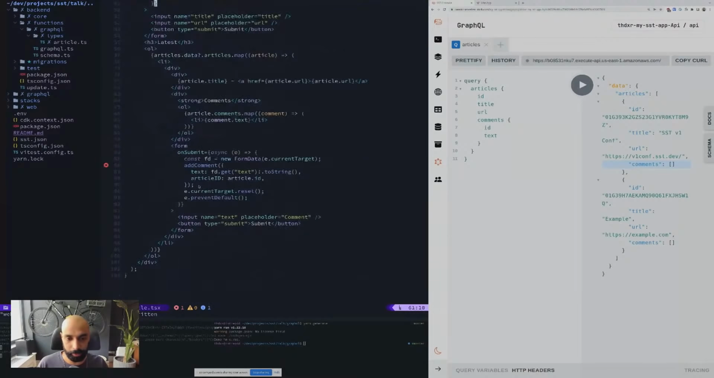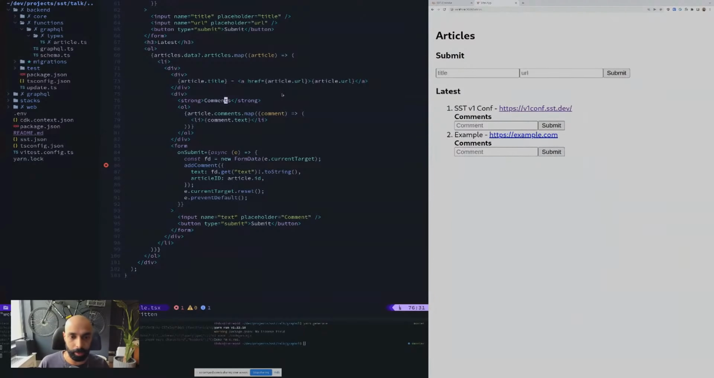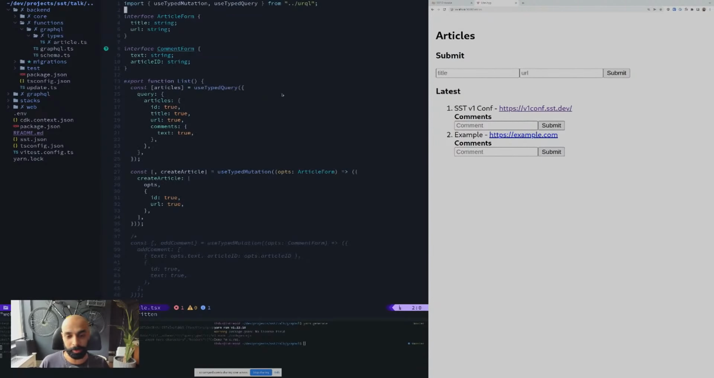And if you look down here in the UI, let's flip back to this. We're iterating over article comments. You can see all this is type safe over each comment, and we're going to put the text in a bullet point there. And let's implement a mutation to actually create the comment.